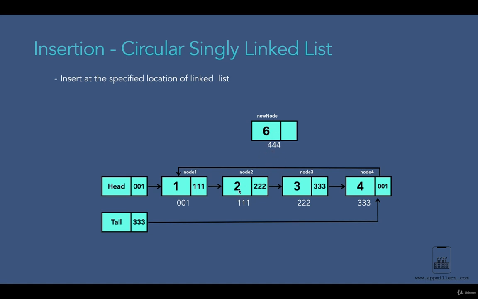So for example, in this case, we want to insert it between node 2 and node 3. So in this case, we are going to start from the first node and loop until node 2. From the first node, if we loop, we reach node 2 in one step. Then we are going to update node 2's next reference to point to this newly created node.